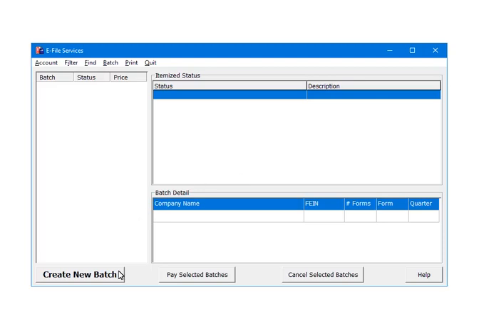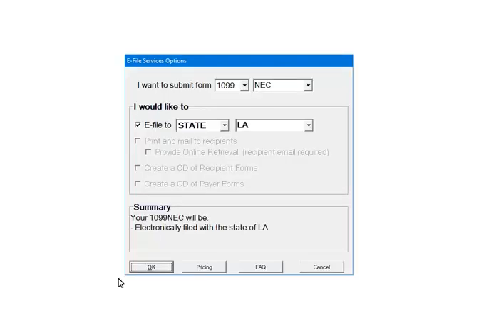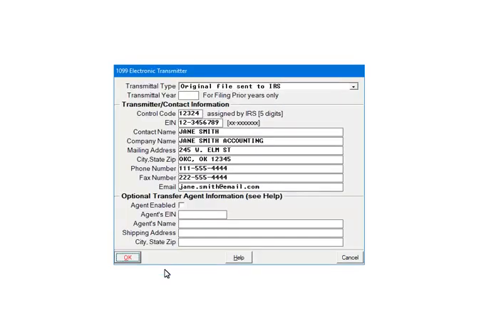Select Create New Batch. Here are the e-filing options. Select 1099 as a form. Then select NEC as the form type. Next, select the services for this batch. Select e-file to state, and then Louisiana. Click OK.